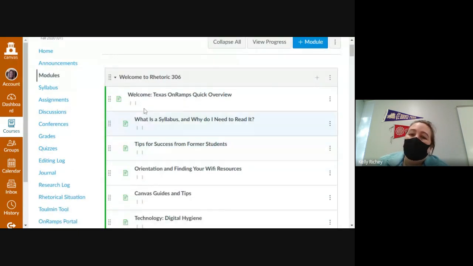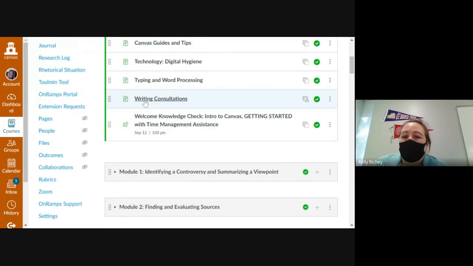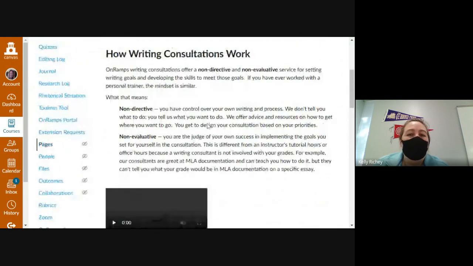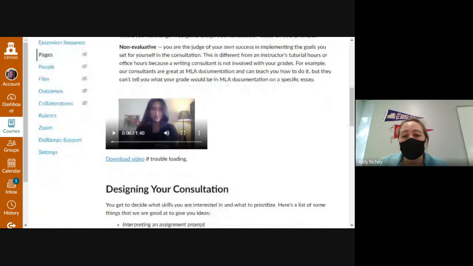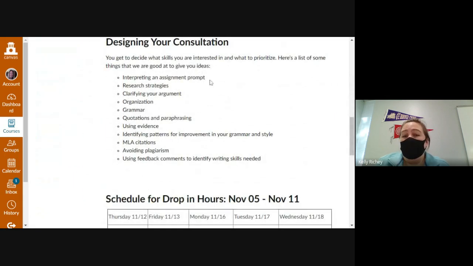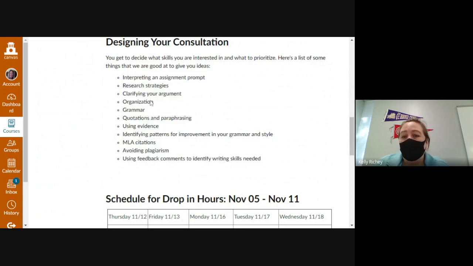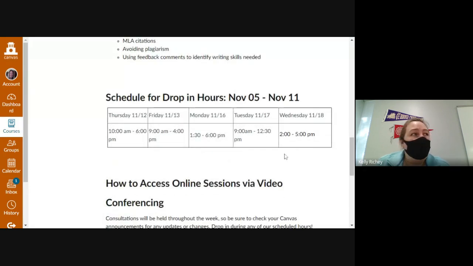It's going to take us to the Welcome menu, and at the very bottom, we have something new called Writing Consultations. If you click that, it's got a whole page that tells you how the writing consultations work. They help you set writing goals and develop skills to meet those goals. The consultation can focus on different things, from research strategies to clarifying your argument to organization, to using evidence to MLA.